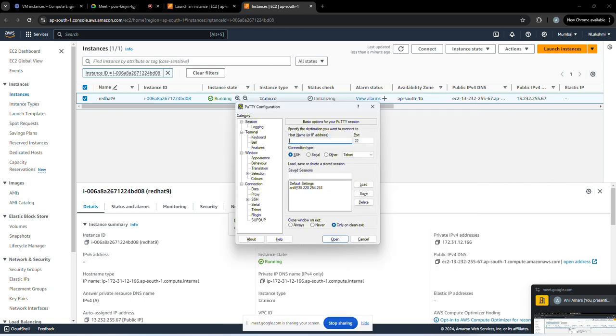Now open PuTTY. What is the default username? The default username is ec2-user and the public IP address. So immediately mute yourself after speaking. So ec2-user@public IP address.